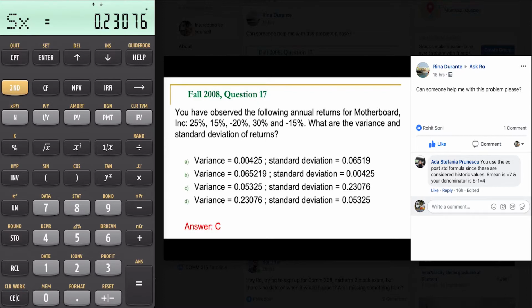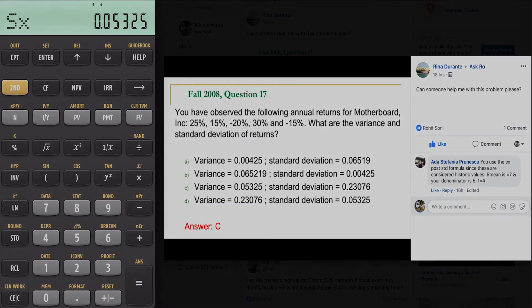So in this example, the standard deviation of returns is 0.23076. If we want to calculate the variance, we can simply square the standard deviation. So if I were to square this by pressing x squared, now I can see the variance of returns, 0.05325. So in my opinion, the best answer here would be C.